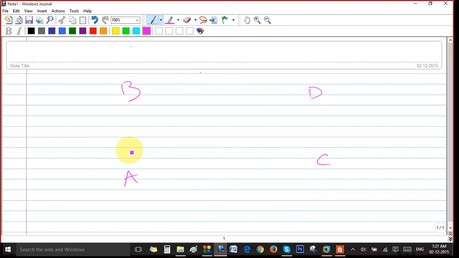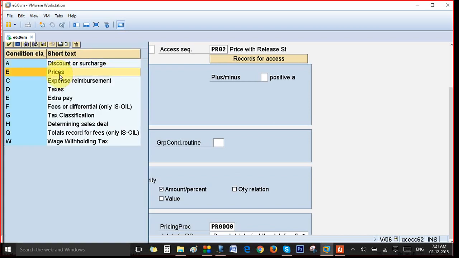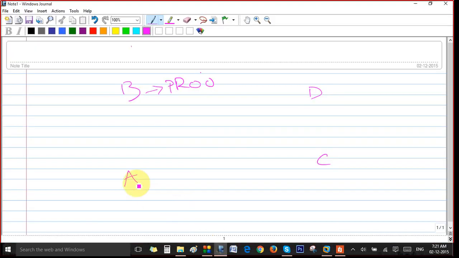We'll discuss just four condition classes which are important and which are the main price elements. See, B is for price, PR00. You can see here the different class prices. B is for price, that is PR00. And A is for discounts or surcharge.